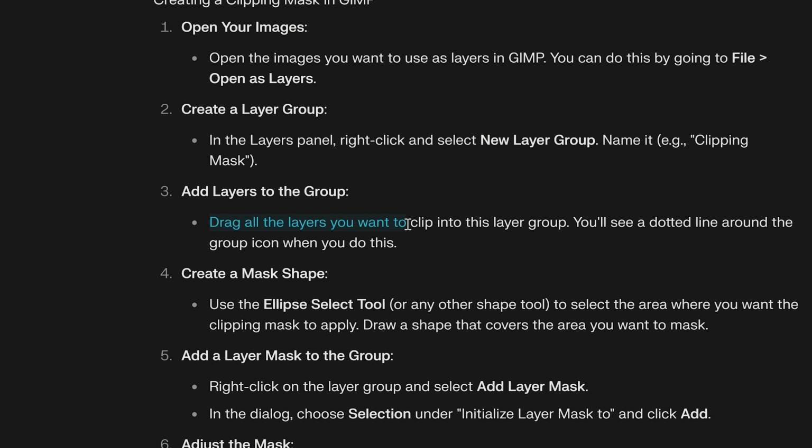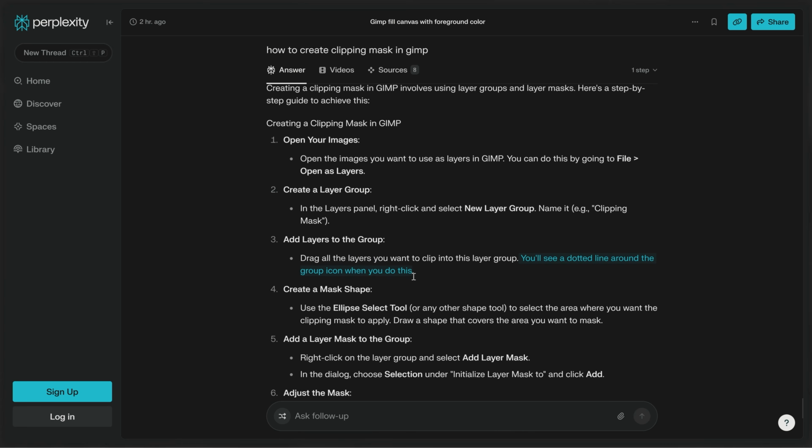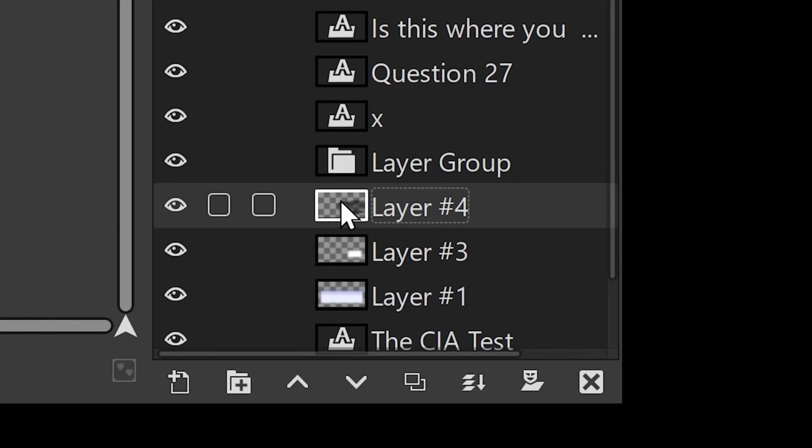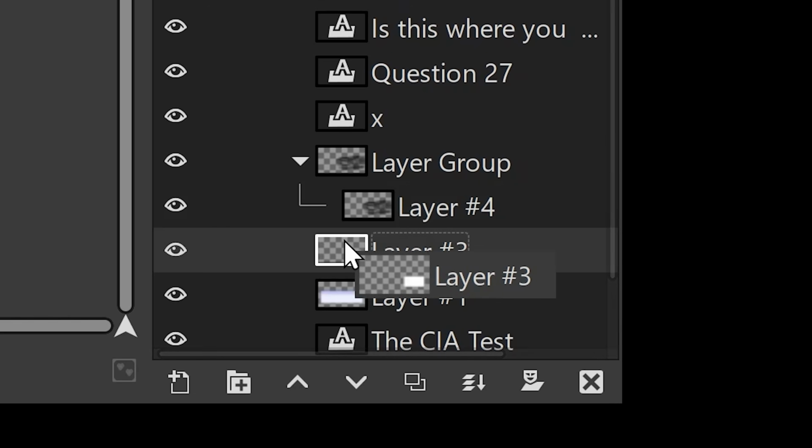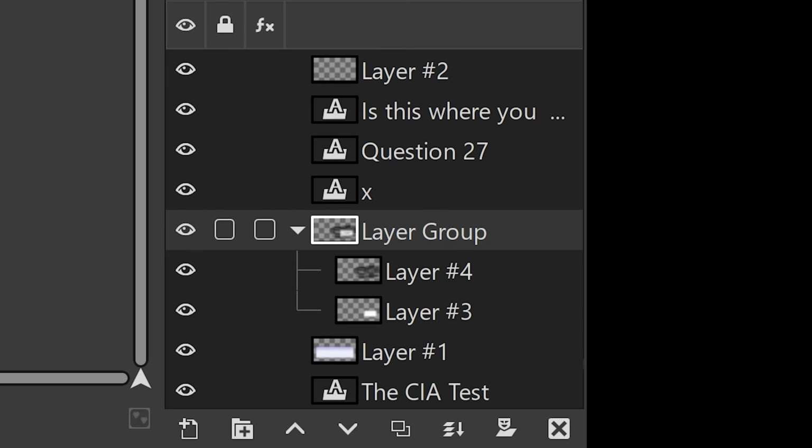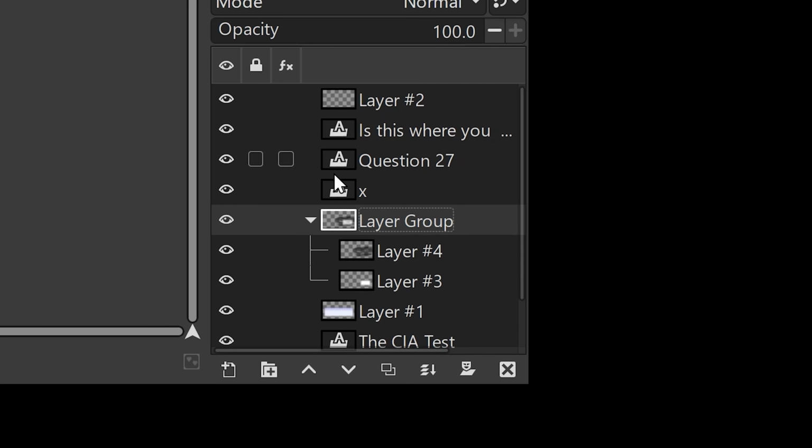Drag all the layers you want to clip into this layer group. Wait, this is so many steps. So I want the pixels of this layer to only be visible on the visible pixels of this layer. Drag it into the group. Okay, so what happened? Wait, this is just describing a regular mask. No way there are no clipping masks in GIMP.